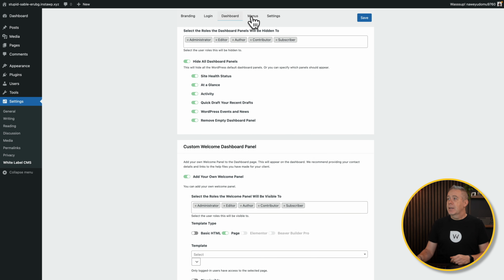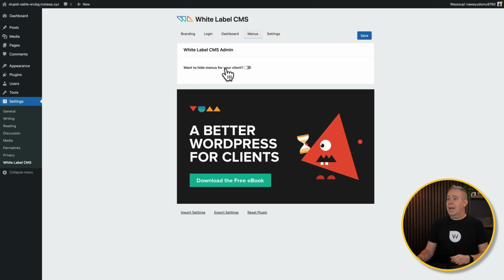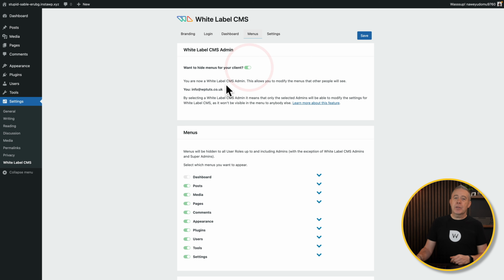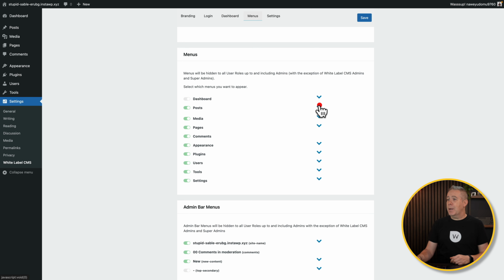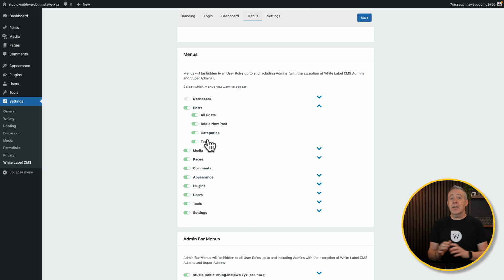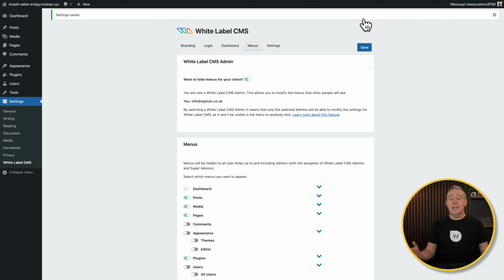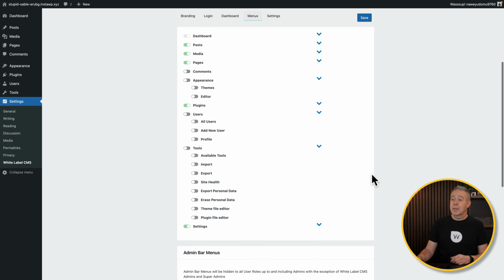Customizing the menus, you can see, do you want to hide the menus for your client? Well, in most cases, you probably will want to hide various aspects. And you can see we then have the menus and the admin bar menus, and we can expand these out and choose what inside any of those parent menus we do or don't want them to see. So for example, we may want to completely disable comments, disable appearance, disable users and tools. We can do that and we can hit save. And then because we're an admin, we'll still see everything, but anybody else, when they log in, will only see the options that we've set up for them to see.